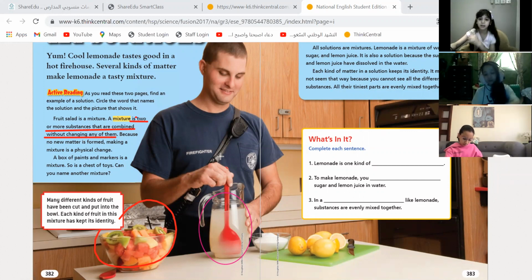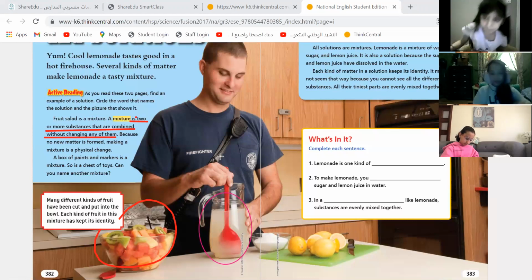All right, did you underline what is a mixture? No. Let me bring a highlighter. Oh, here you go. You can use a pencil. It's fine. I didn't bring a pencil last night.